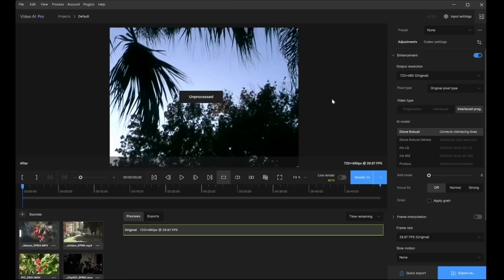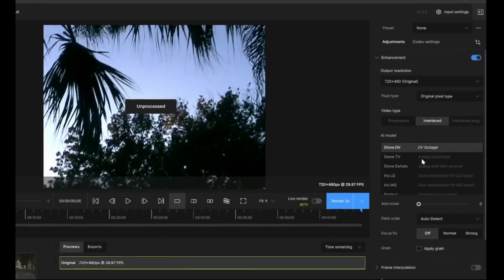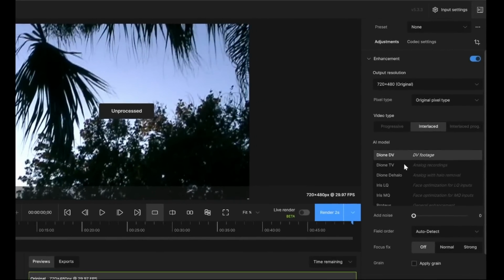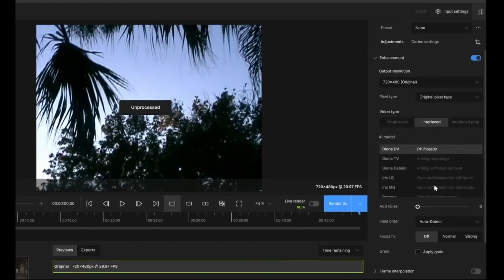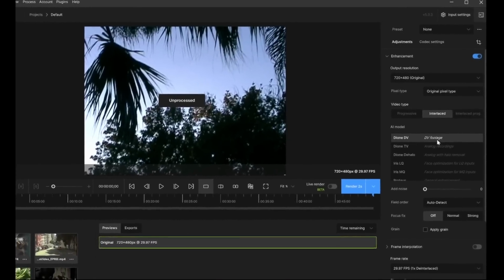In this case, I do know this is straight interlaced, so there are multiple options to choose: Dione DV, Dione TV, Dione Dehalo, Iris LQ, Iris MQ, and Proteus. Each one has their advantages. I highly recommend, if you are dealing with footage that is direct firewire interlacing, these first two options are the best for you, especially DV footage.